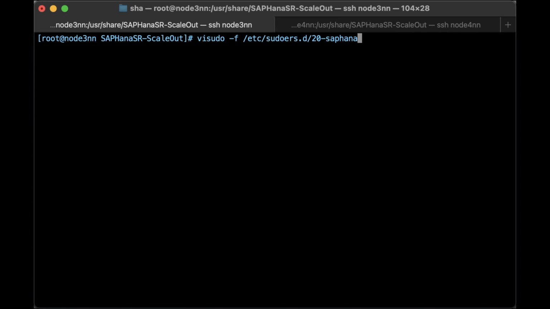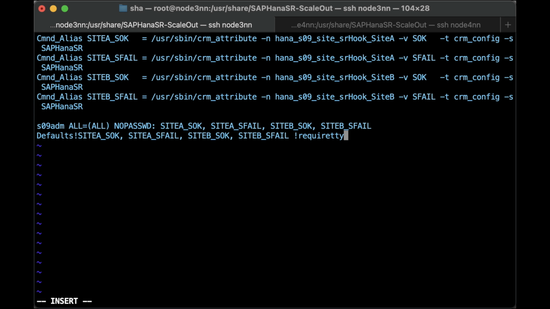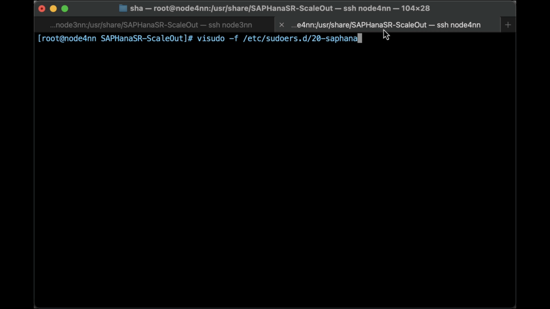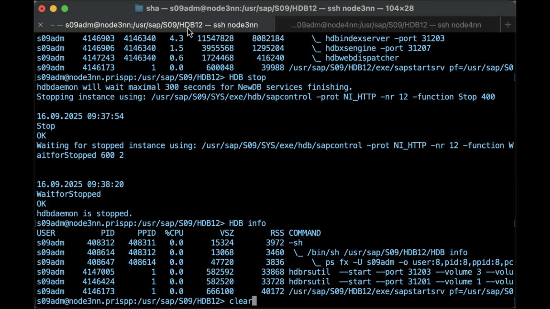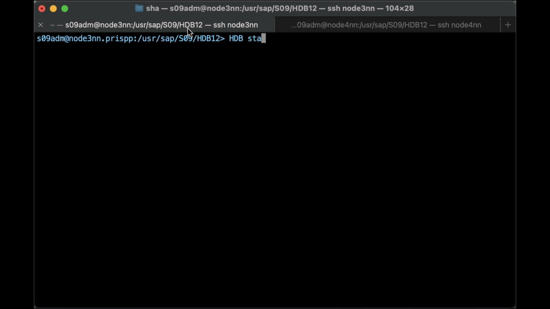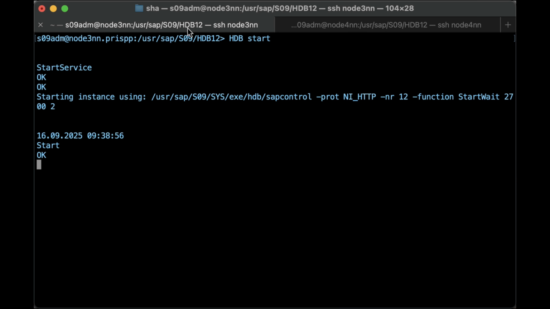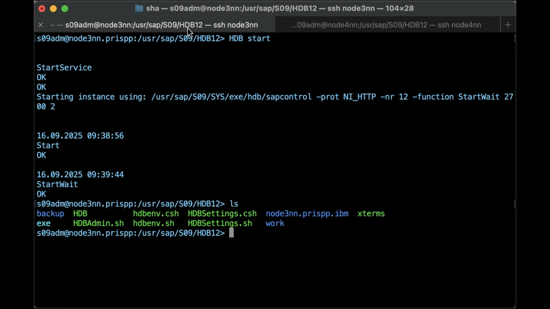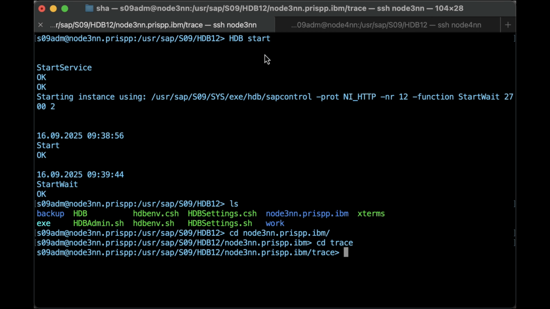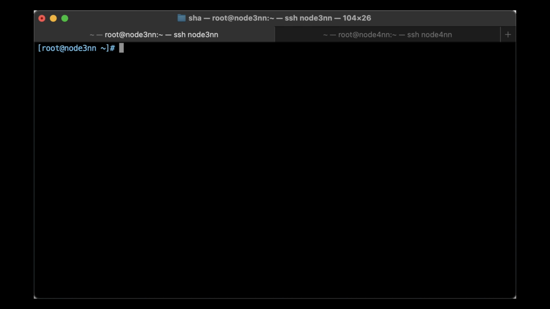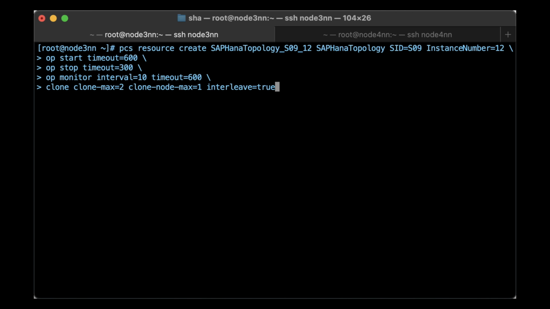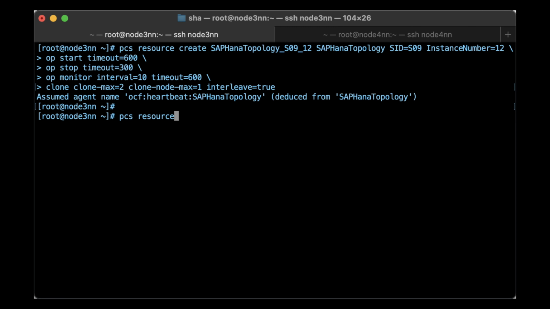We now proceed with sudo configuration to create the command aliases for the handler section that we added in the global.ini. The change is made on both systems and the HTTP daemon is started, which will start the HANA processes. We confirm the handler working by going into the trace folder, filtering the HADR handler from all the name server trace files. Next, we proceed to create the topology resource for cluster configuration.